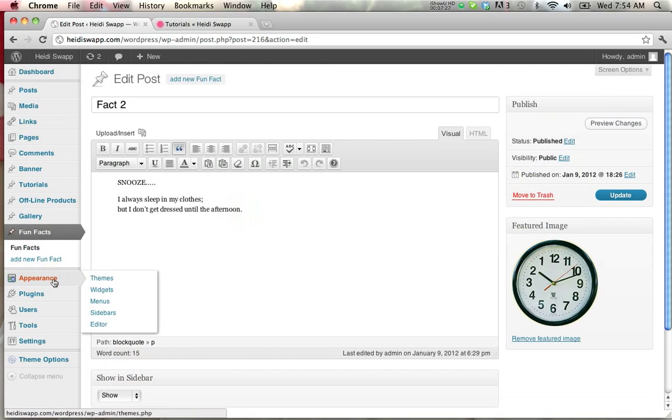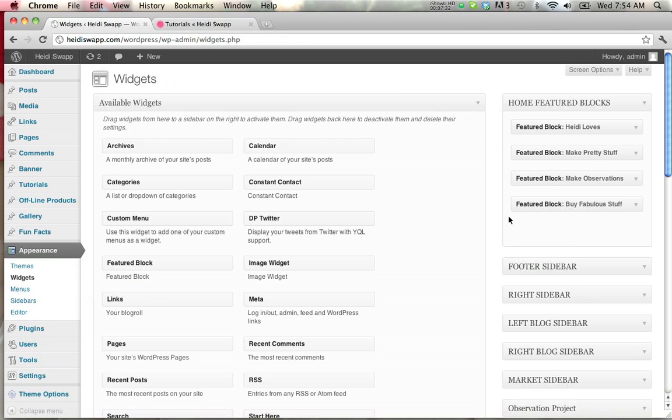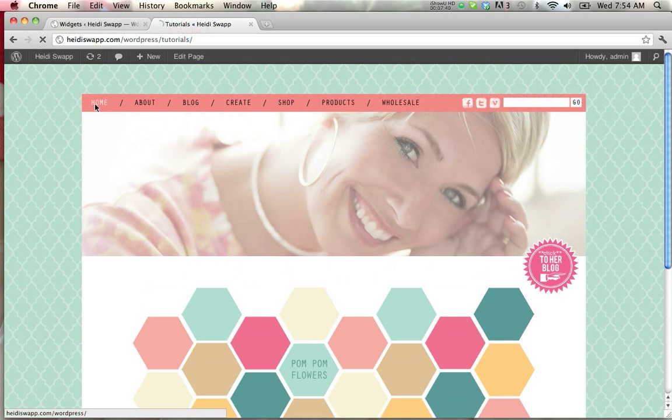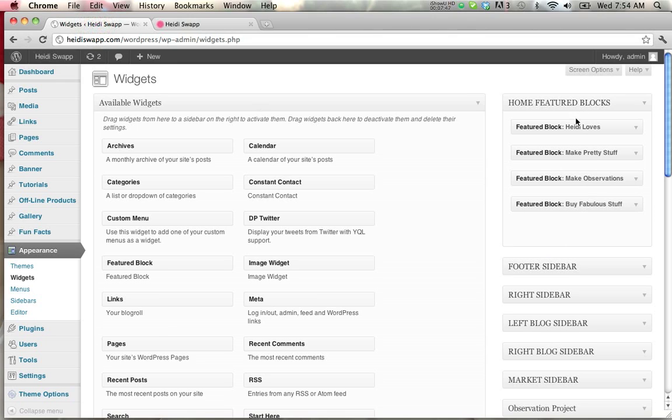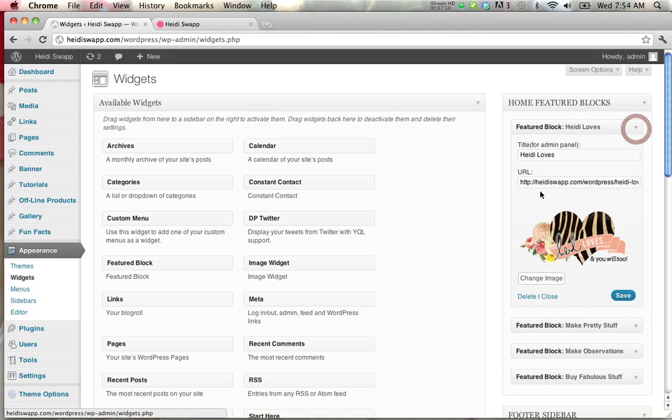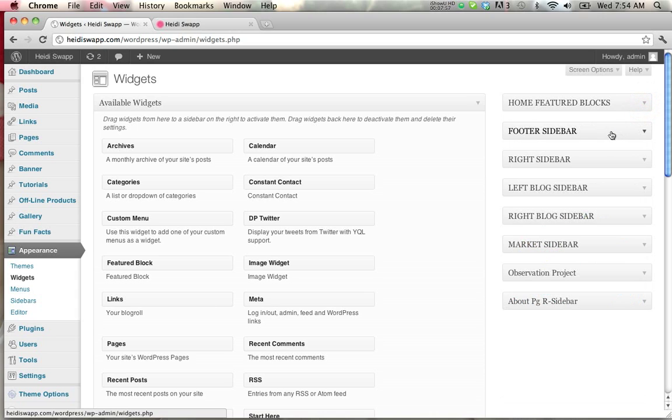Well, one more thing you need to know, in appearance here, you'll have the widgets. These are for sidebars and the homepage blocks. The 4 blocks that you see on the homepage, right here, these 4 blocks are managed through widgets area. You'll see all of them named, and you can enter any URL you want to attach to this image here, as well as upload your image. Here you'll see the footer. We call it footer sidebar, but really it's the footer.